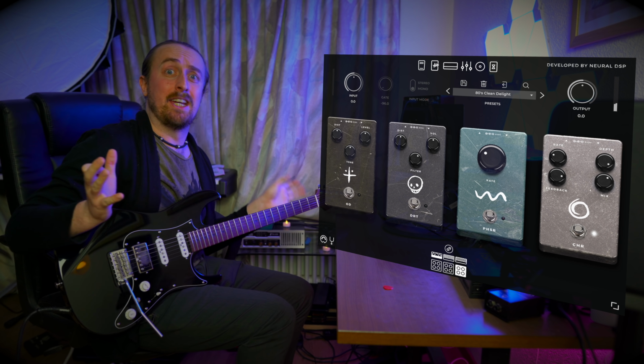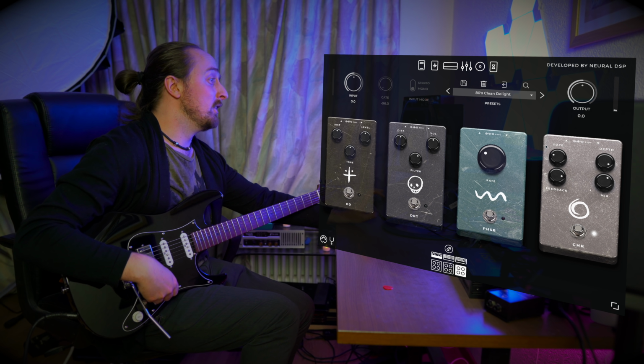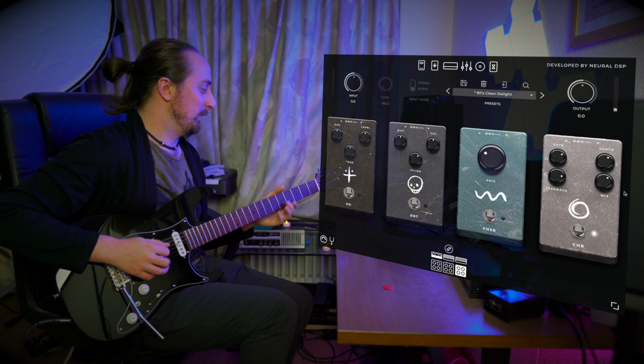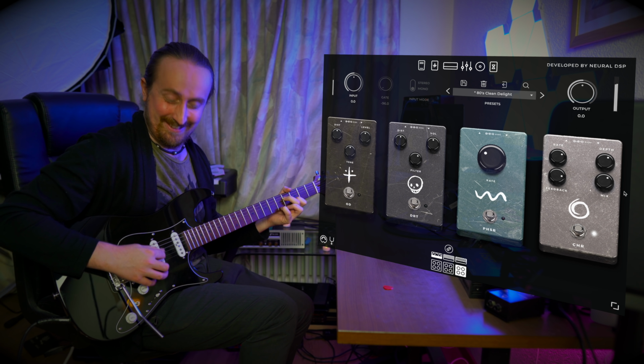A really nice big 80s sounding clean, really. And the beauty of it all is in the chorus. I mean, you could, if you wanted to, take the rate up and bring the depth down a little bit, and we'll get some kind of crazy more 90s sounding choruses, I guess. Maybe that's a bit extreme. Really cool pedal. I'm so glad that we've got one in there.